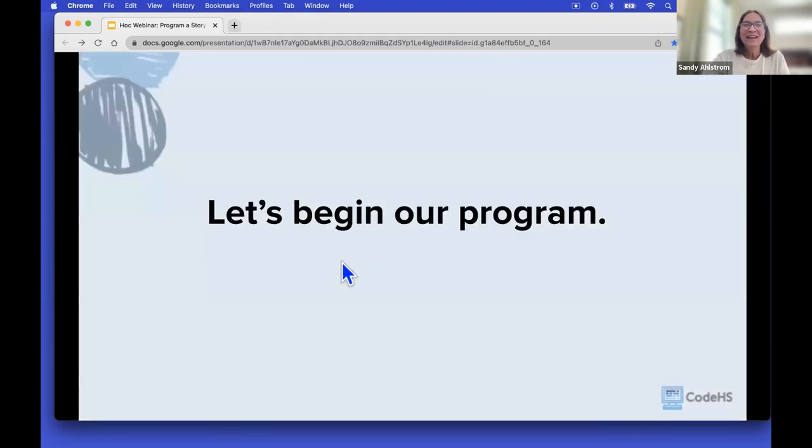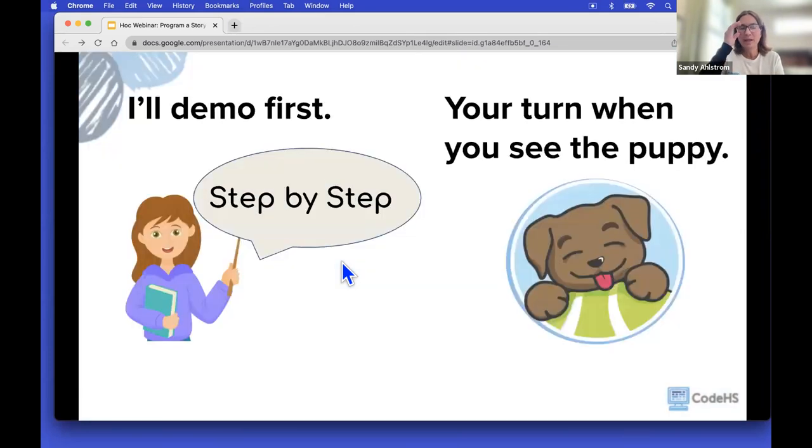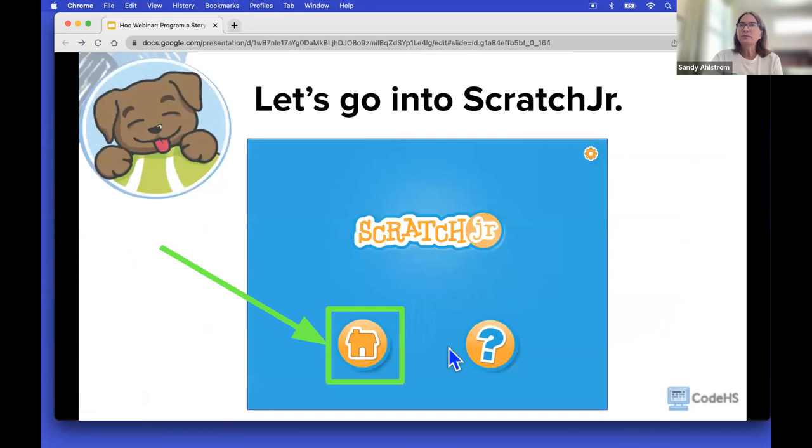All right, so next, let's go ahead and begin our actual program. I want to talk about some of the slides. We'll have this girl on the corner, and some of them will have this puppy, and this is puppy Carol. If you see the picture of the girl, that means I'm going to demonstrate or talk about something. And if you see the puppy, that means it's going to be your turn to do something, okay? All right, so here's puppy Carol.